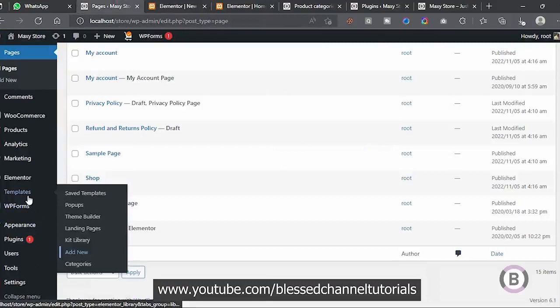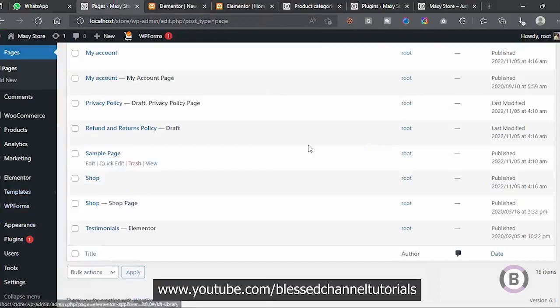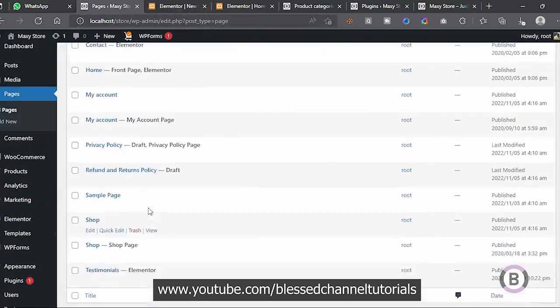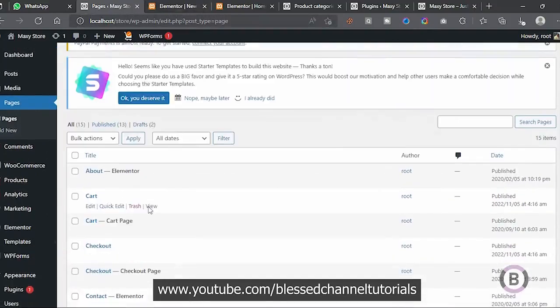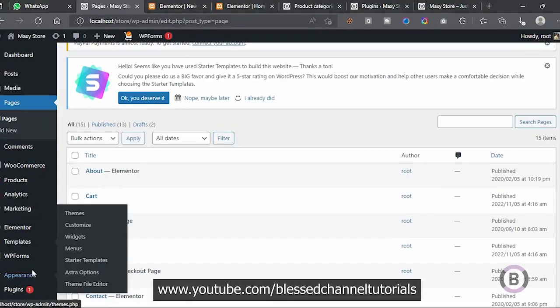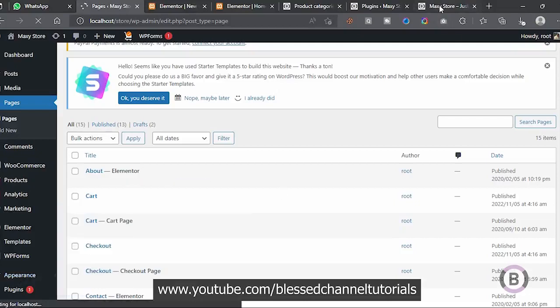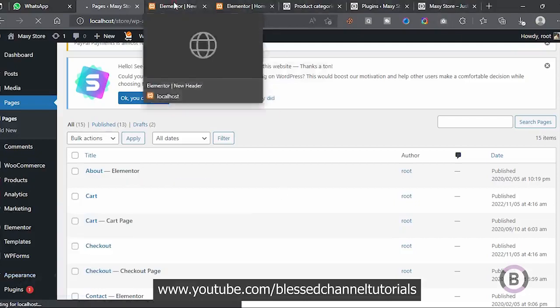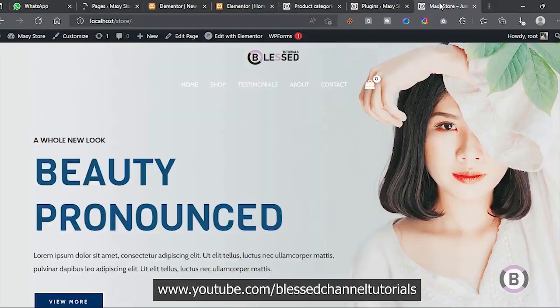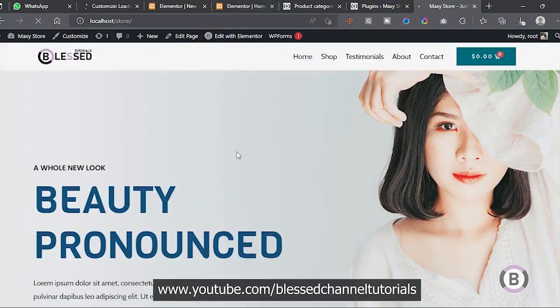You come to add new and add for footer and customize the footer the way you want your footer to look like. But I'm going to go ahead and do that of the footer from my customize section. I just wanted to show you that you can do that on Elementor. Let's come here and refresh this website so that you see how it looks. So you can now see how my menu is.